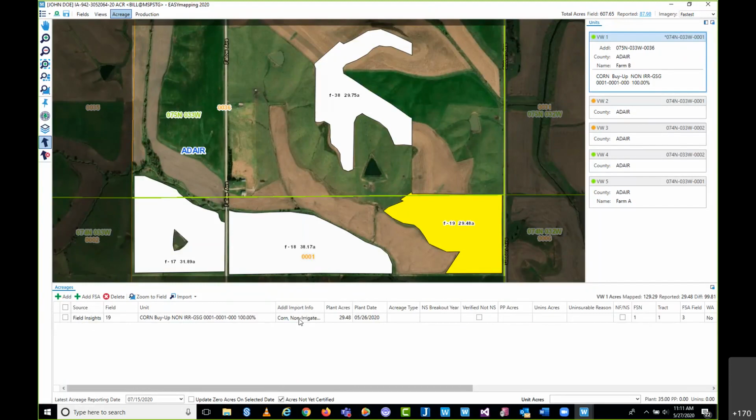This is just some additional information for you. That's nothing really in regards to the acreage part. This is just giving you a heads up of where this data came from in regards to Field Insights. The planted acres you keyed in, and then the plant date.